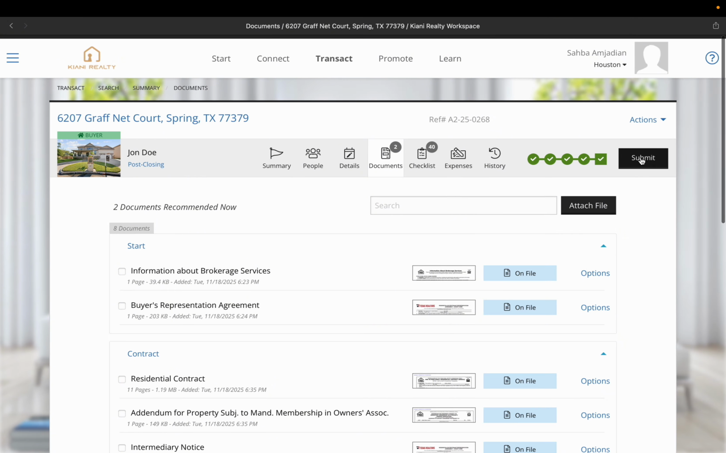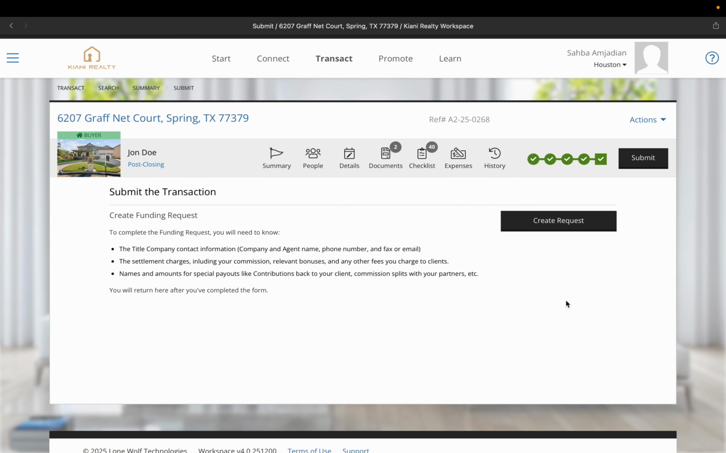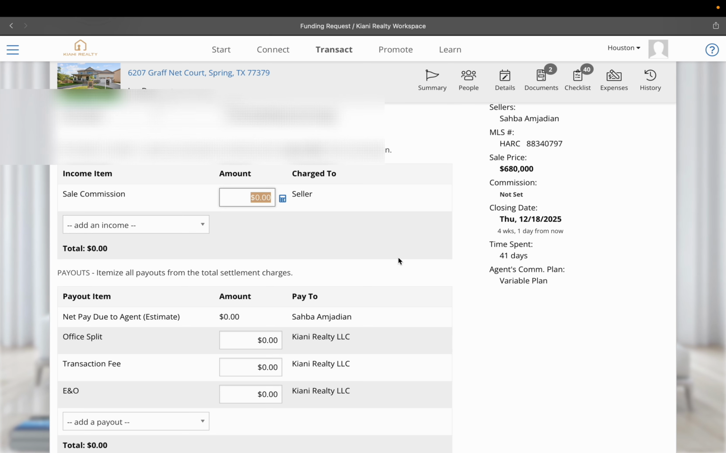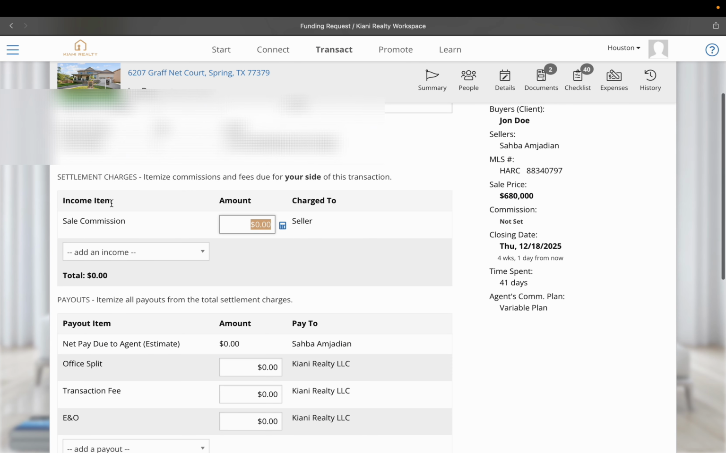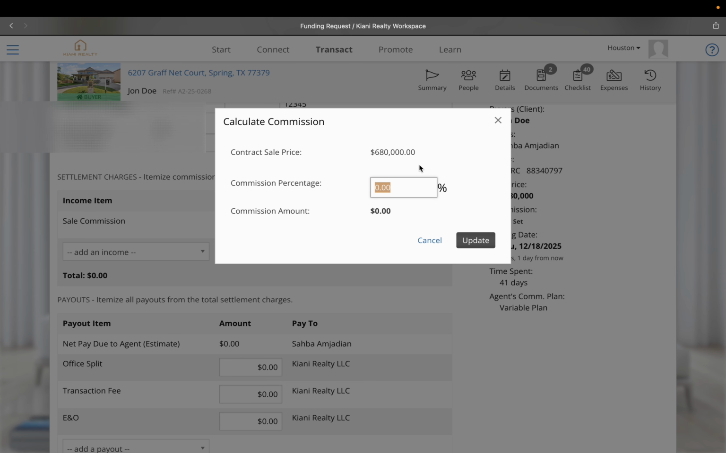Everything looks good. We're going to go ahead and submit. And here it's going to ask you to create a funding request, right? So we're going to press create request. So this is talking about your commission. So we cannot send the CDA to the title company without a funding request, right? So here it's going to ask you how much is the sales commission, right? So in that contract, I originally put 3%, right? I have a little calculator here that you can do. So what we're going to do for the commission percentage, we're going to put 3% and it'll tell you exactly how much your commission will be.